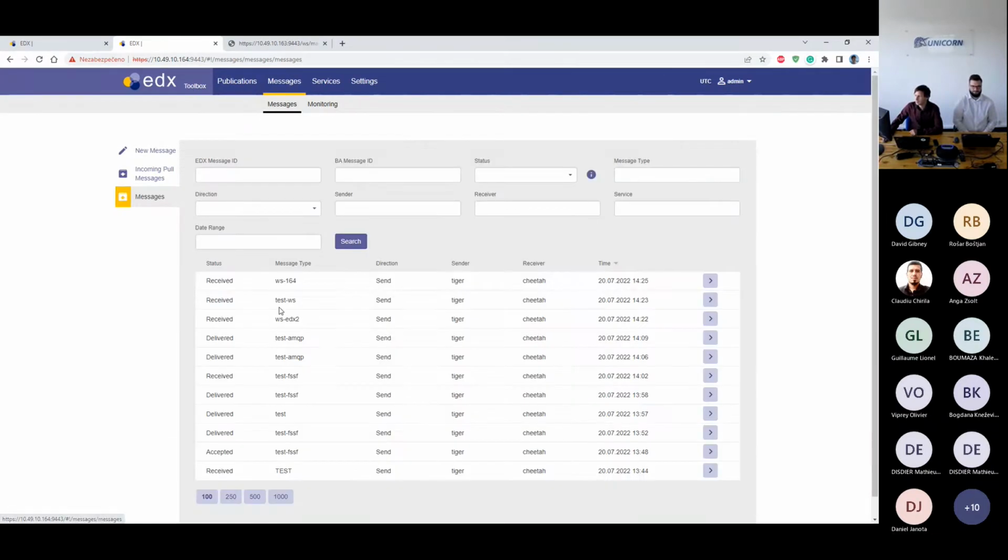Okay, let's see messages, and you can see web service 164 was received via the second endpoint. So, as I mentioned, both web services are active on the cluster. So you can see you can use any of these URLs. And this was the last point of the presentation of the webinar.